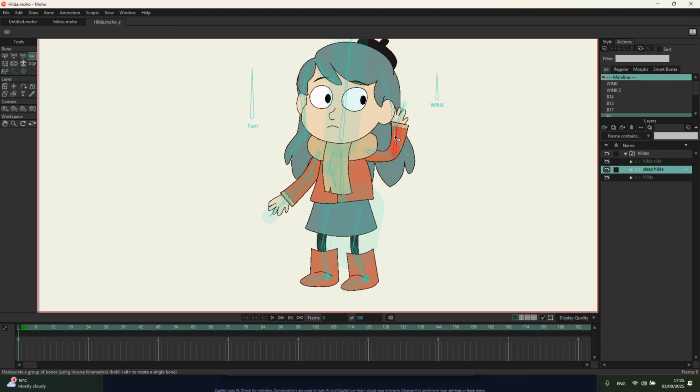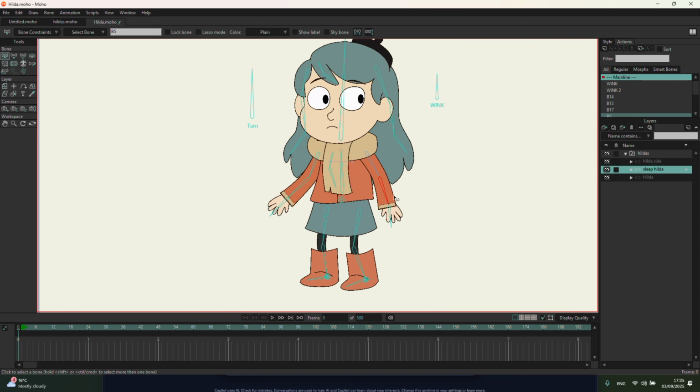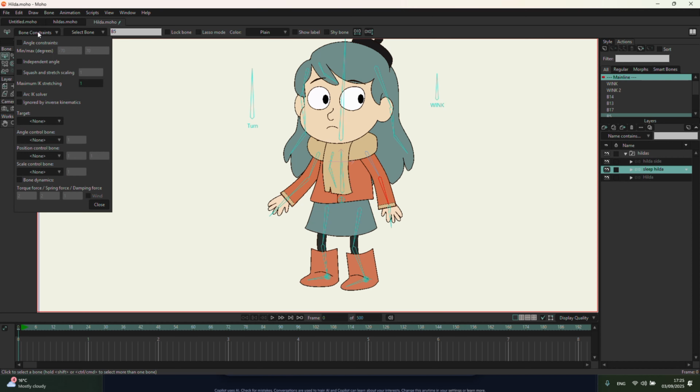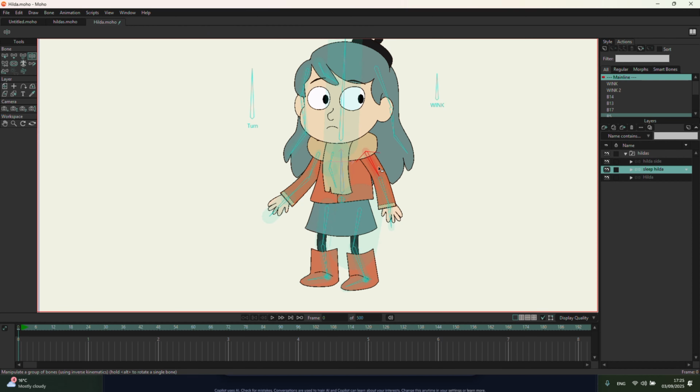Okay, so go to bone. It's already selected, then bone constraint and enable angle, and then let's see, we could lock it to 50 maybe. Or 45, okay, and let's manipulate and see what happened. Yeah, so you can see it doesn't go more, it only reaches here. Okay, so this is how you use bone constraint to lock your bone.